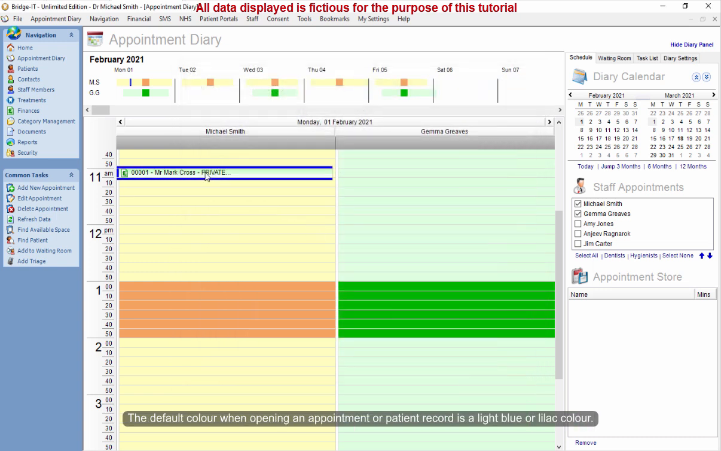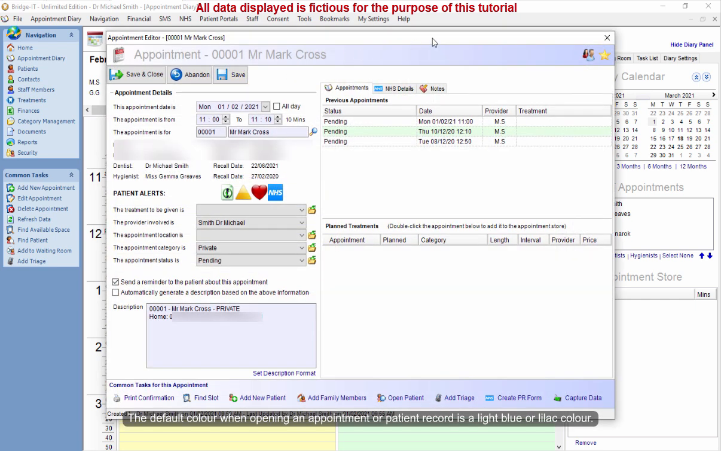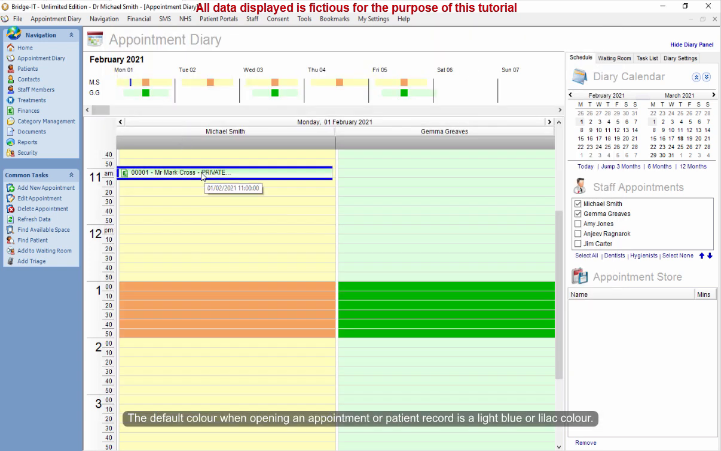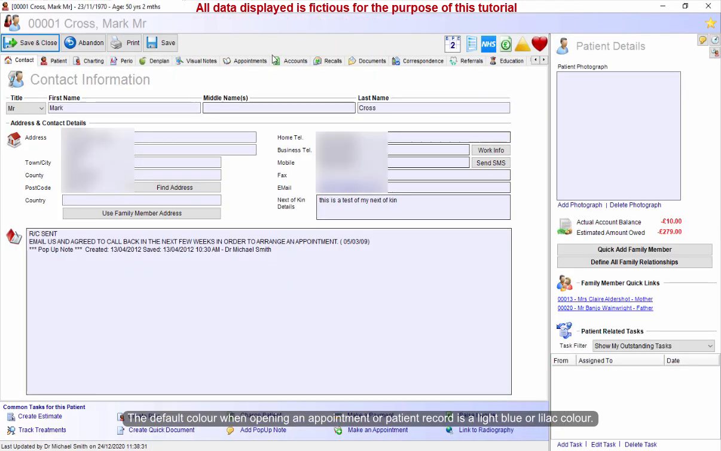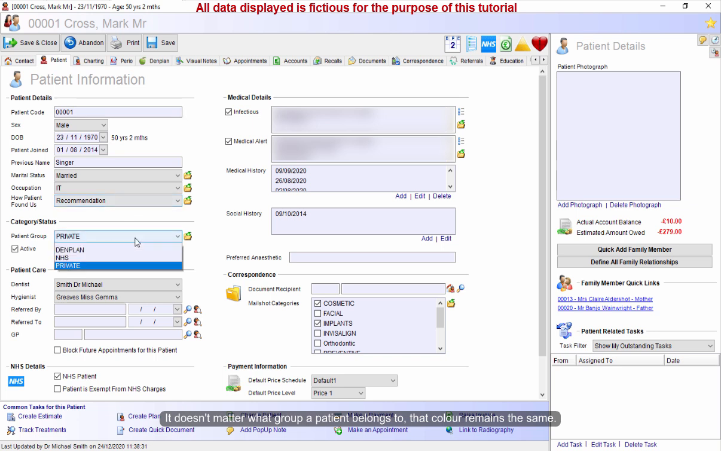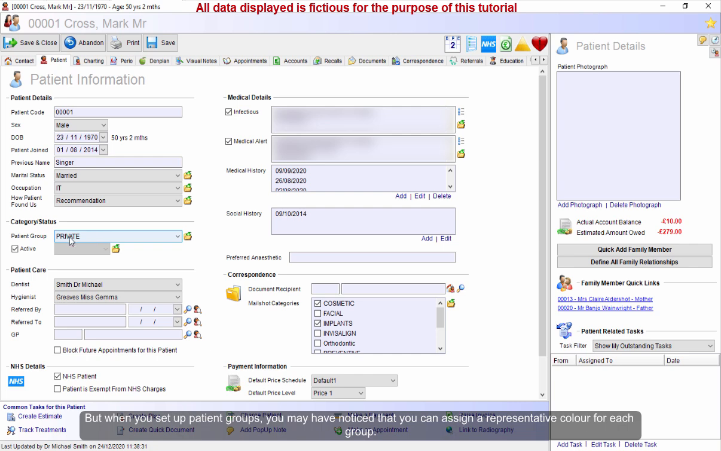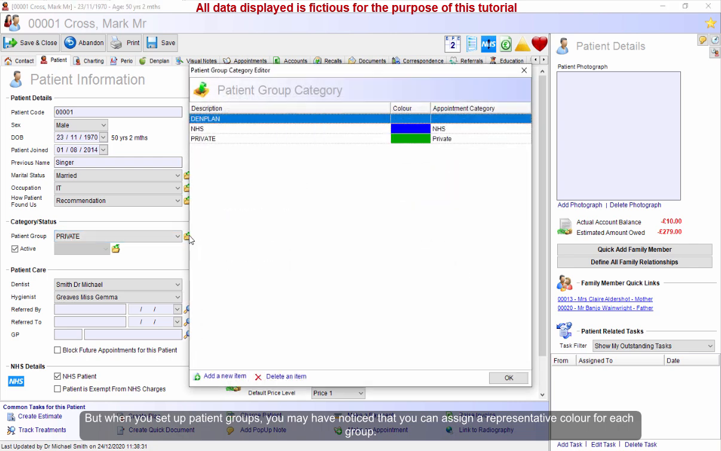Well, if we open an appointment, you can see that generally as the default we have just a light blue or lilac color across the top of every appointment. Also when you open up a patient, there's just that lilac color across the top of the patient. It doesn't matter what group they belong to, that color always remains the same. But you may have noticed when you're setting up your patient groups that you can assign colors to these different groups. So here we have Denplan in a kind of orange, NHS as blue, and private as green.